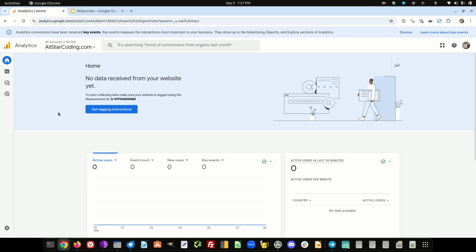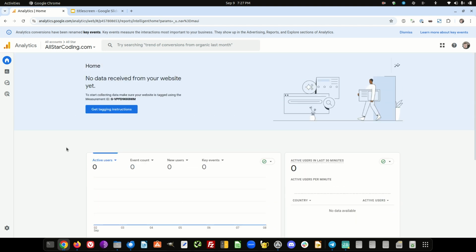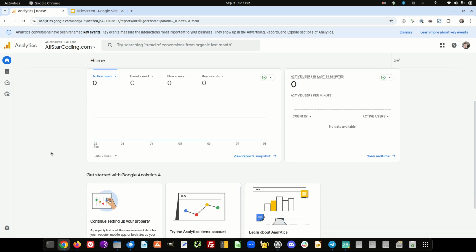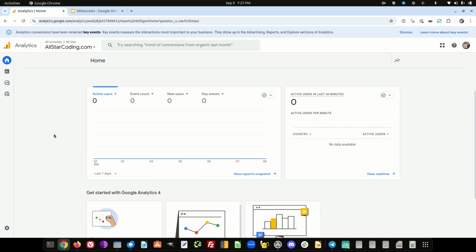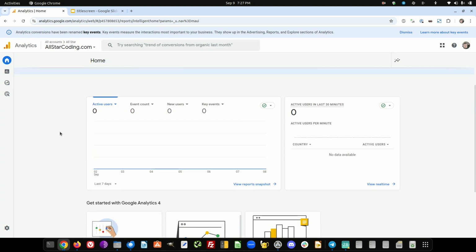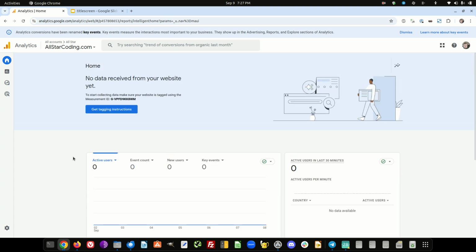If you have your Google Analytics account set up already, you should go to your account homepage, and if your account has been set up for a while, you will likely already see metrics on the dashboard here. However, this is a brand new account that I'm showing you that does not have any reporting in it yet.